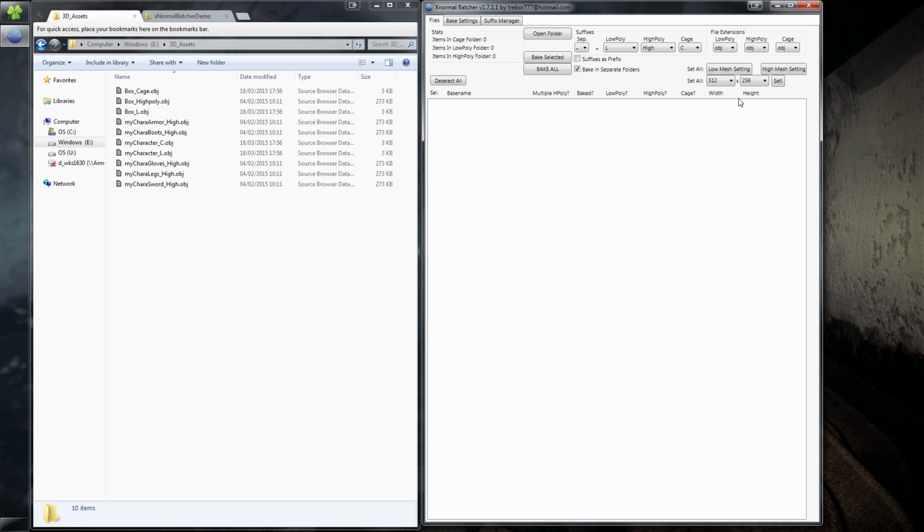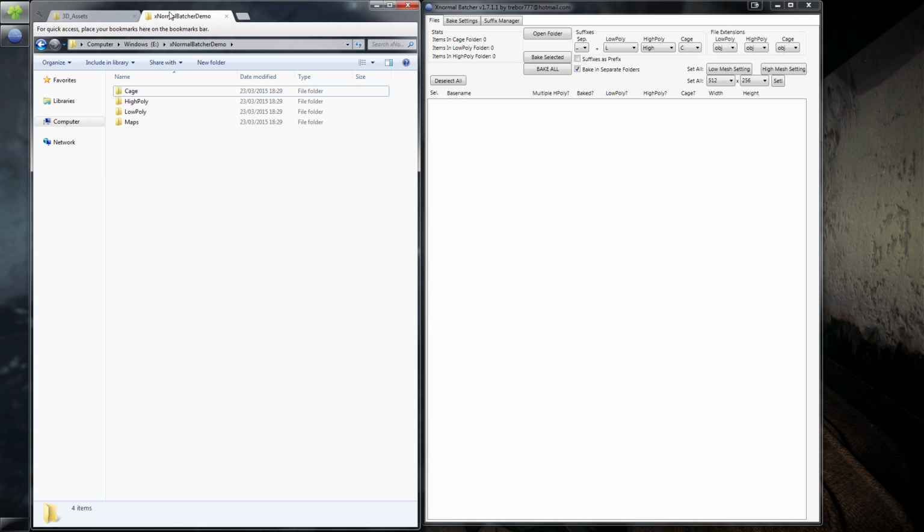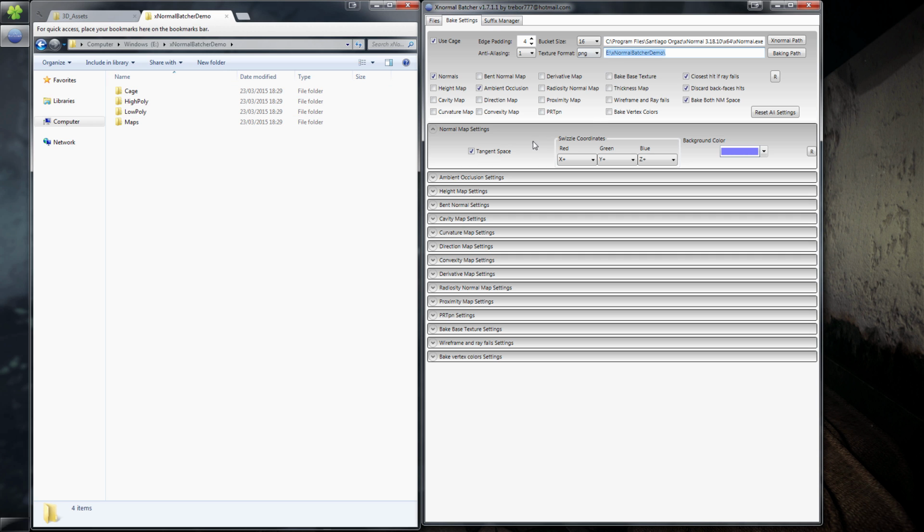Right, so let's add some objects to bake. Here I have my one folder with all my assets in it: the high poly, the cage, low poly, etc. And here I have my folder set up by xNormalBatcher with the cage, high poly, low poly folders, and the map folder where everything is baked.